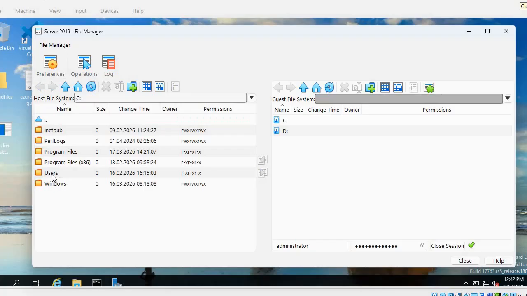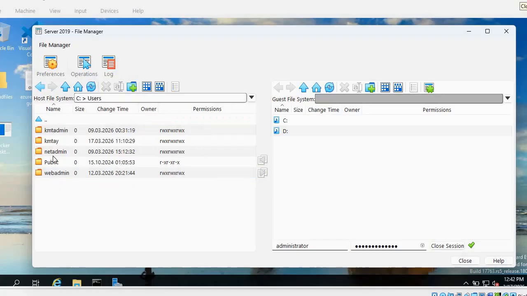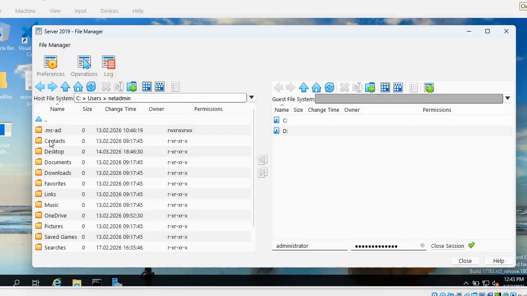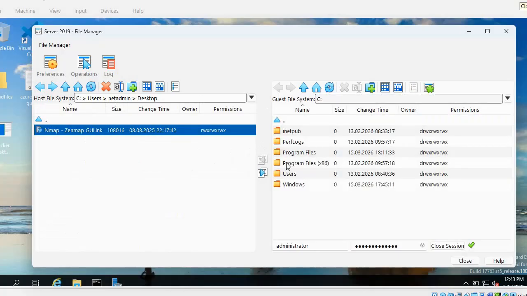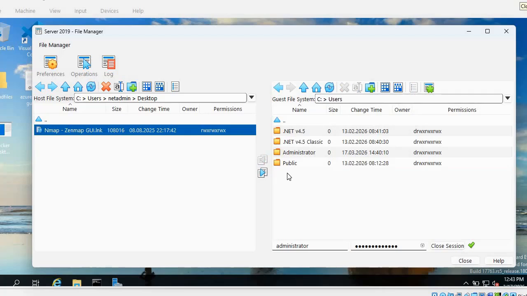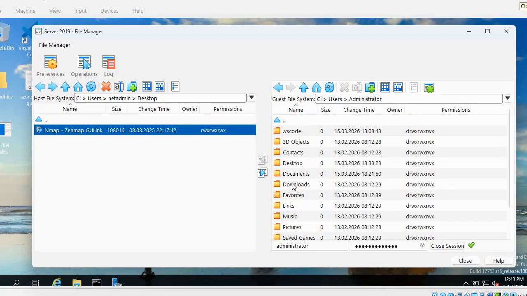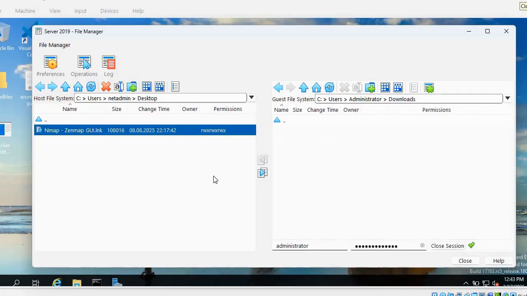So what you want to do, you want to double click this and see you have all the files here. So let's go to users. Let me see what I can choose here. Pictures. And so what I want to do is choose my C drive over here on the virtual side. Users, administrator. And I'll put it under downloads, which is empty. Now, you want to highlight this file.